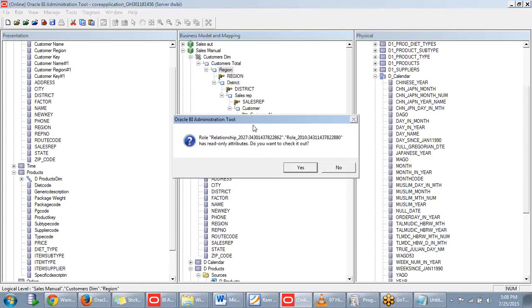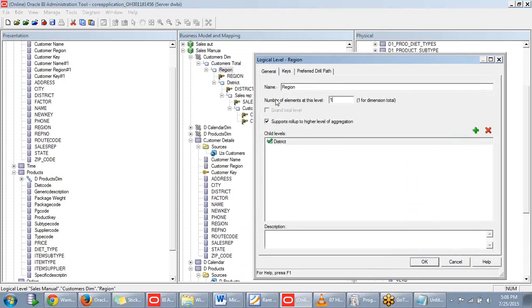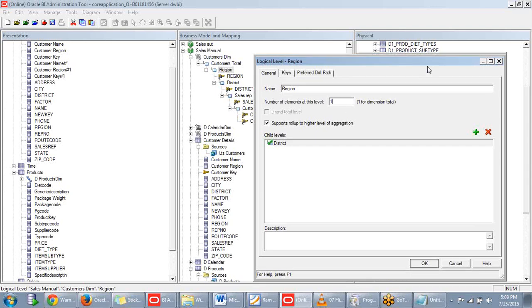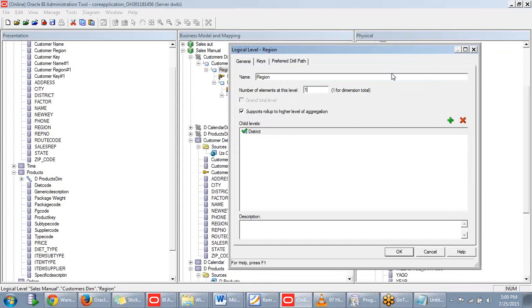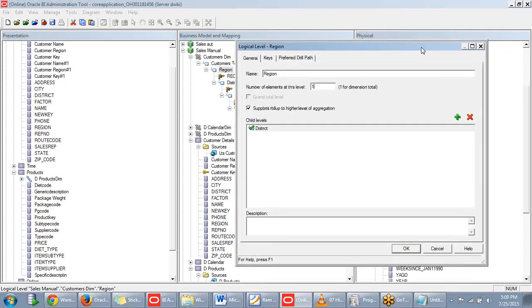So here this number of elements at this level should be in increasing order for each and every level, and it should be 1 for the dimension total. In real-time scenarios we will provide this in increasing order. Even if we keep it 1, sometimes it will not be affected much, but sometimes it will be affected a lot. That is how it happens. That is called number of elements at this level.